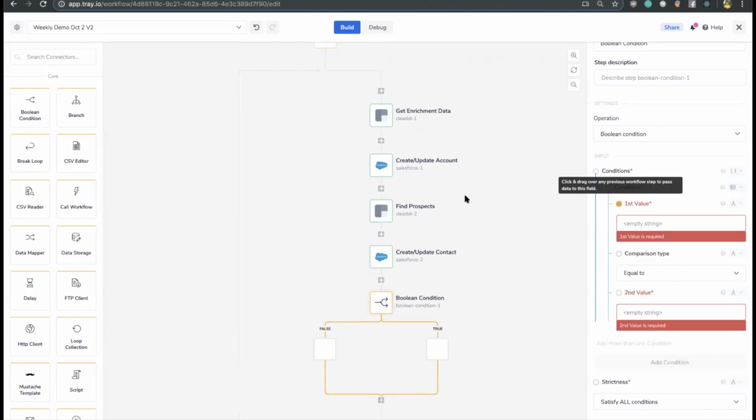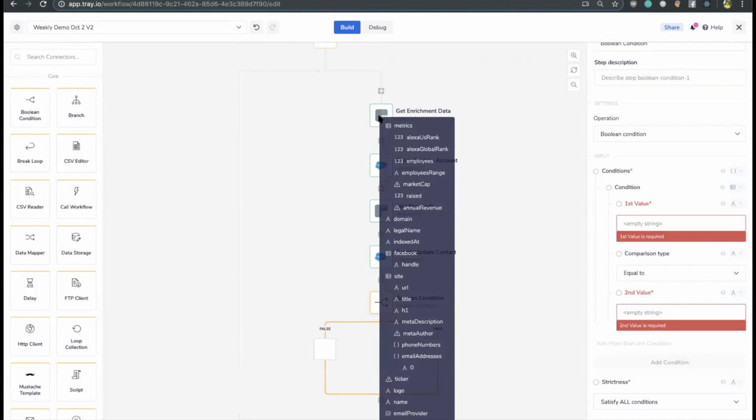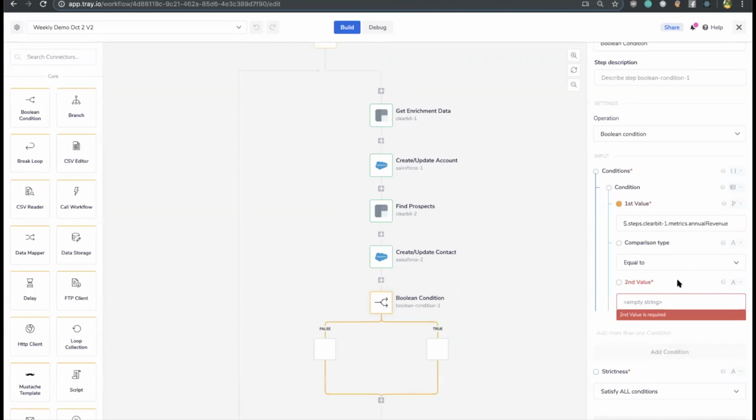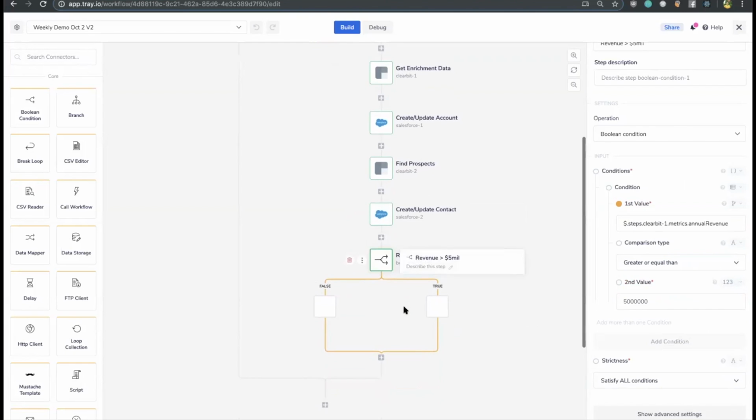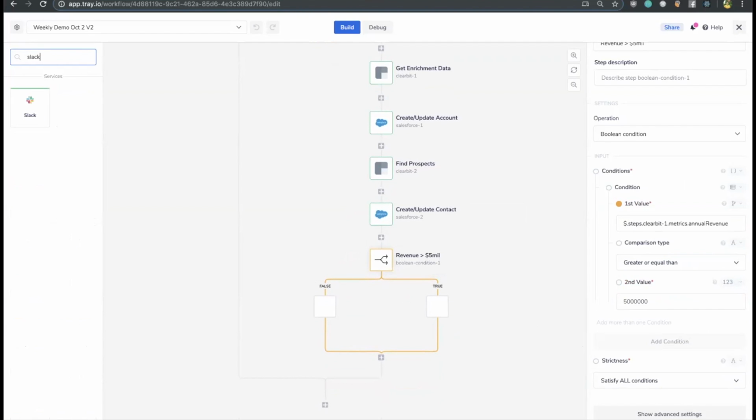So I can use our connector snake here to reference some of the data from earlier connector steps. And let's say I have this annual revenue field. I want to check if that is greater than or equal to $5 million. So let me just rename this step, revenue greater than 5 mil. And if that is indeed the case, then I want to send a Slack message.